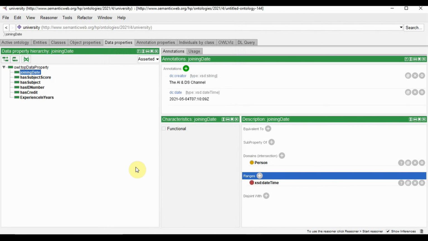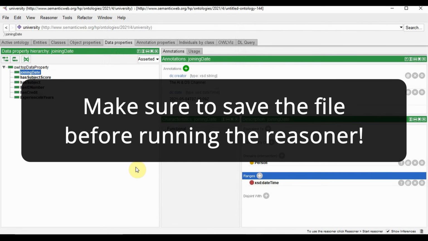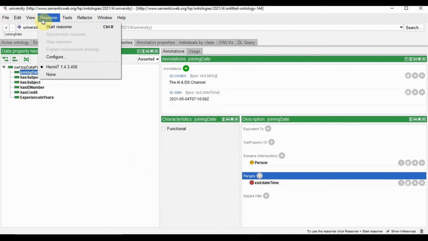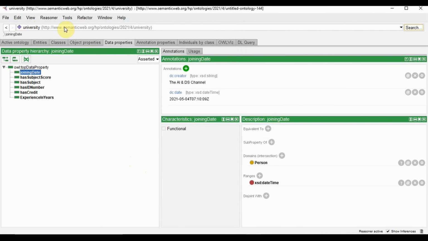Now that we have defined object properties and data properties and have created our classes, let's run the reasoner to ensure that the ontology is consistent. To run the reasoner, go to reasoner, select one of the available reasoners. I'm choosing the HermiT reasoner and click on start reasoner. Now if we have defined all the axioms properly, the reasoner will not show any error, and you can see it over here.